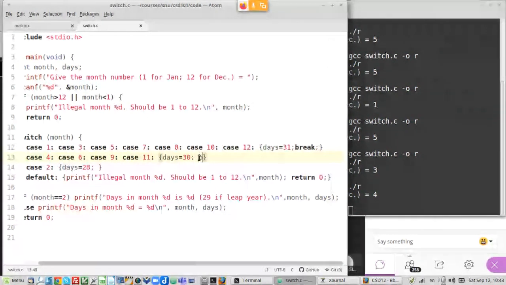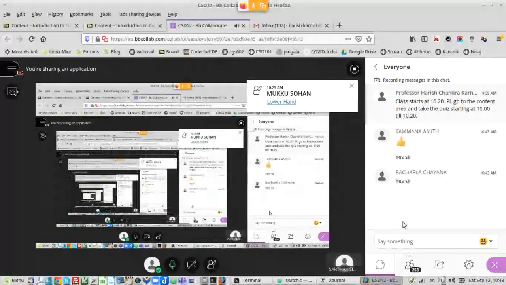So that behavior is slightly unintuitive, and so you must remember this, right? So always in this thing, if you have finished and you want to get out, please put an explicit break. Otherwise, it will go and continue with the other cases. I hope that is clear.